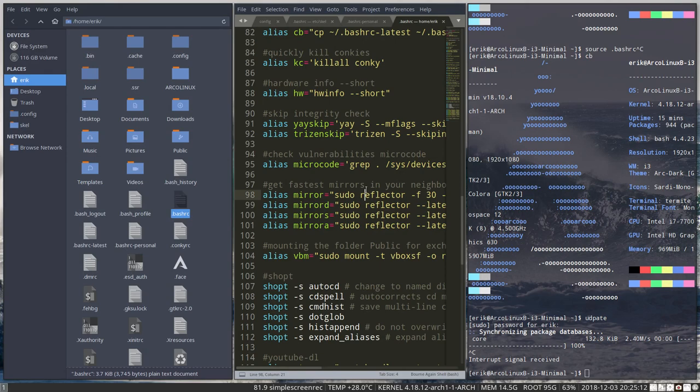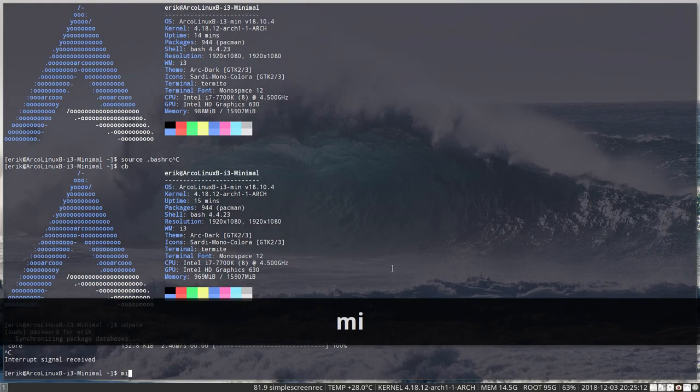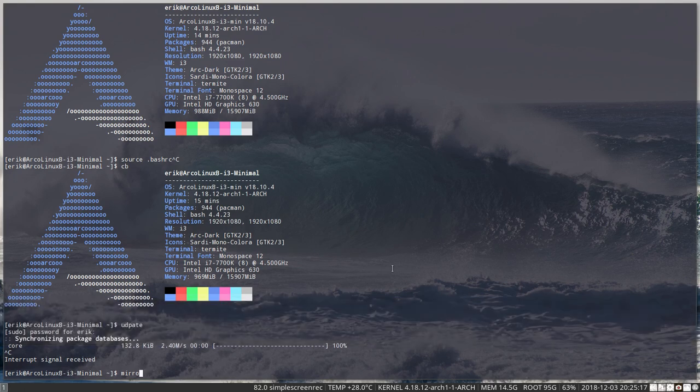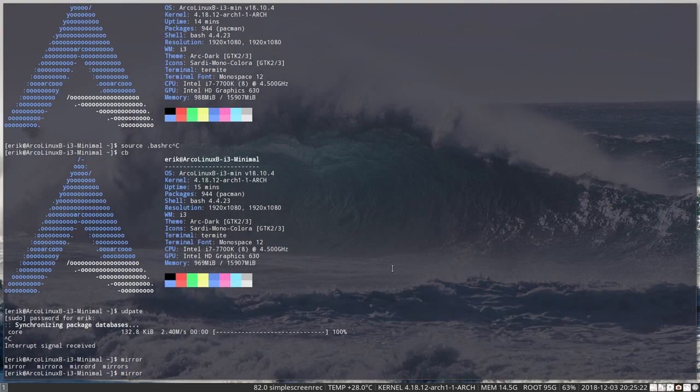So by the by, just start typing mirror. Press now on tab, tab and tab. And there you go. You see the four lines. You never forget them. You just need to press tab.